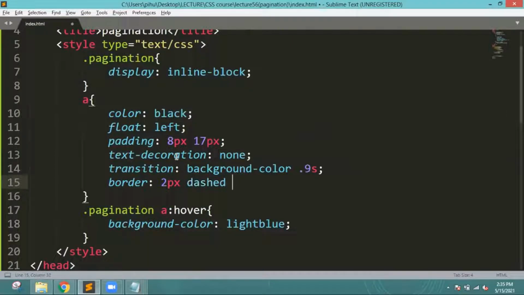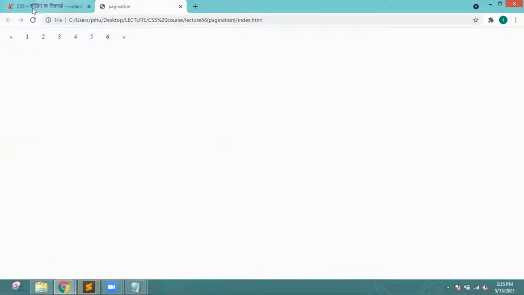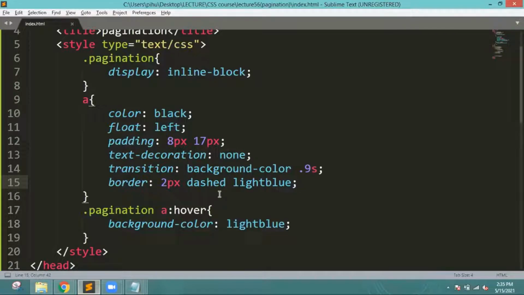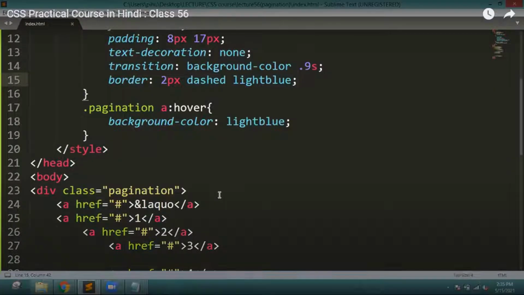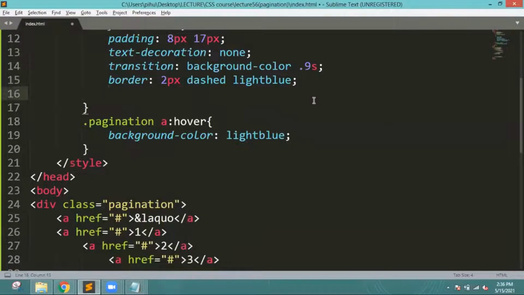and then if you want any color you can write it. I will provide light blue. Fine, I want a dashed one. Now on screen you can see that this file is looking so enhanced and so much better than the last one. That is how you can give more features to your particular file, and how you can create as many pages as you want and make the pagination for that particular page. So it will be easy for you to shift to another page that is available.